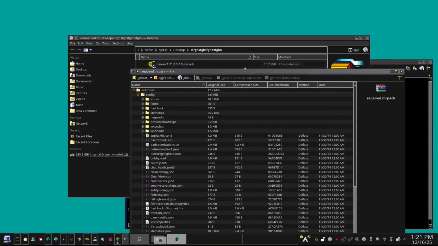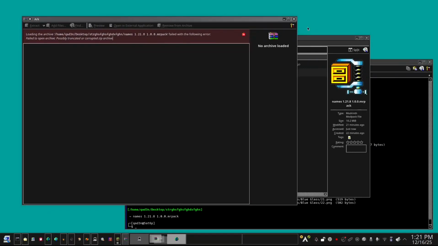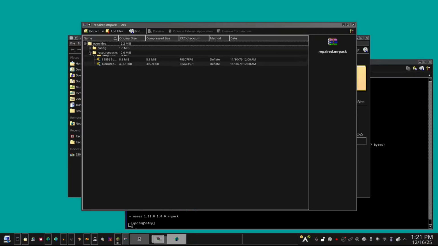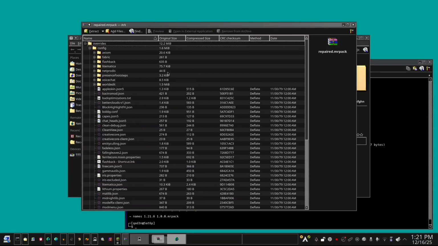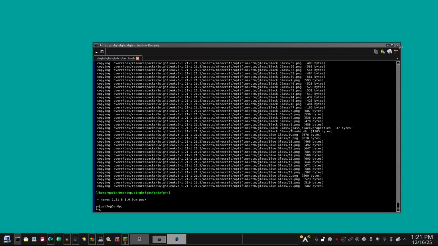As you can see, they're all here in the repaired file. All this file does is just rebuild the file structure of the zip file. I'm not entirely sure why the Modrinth loader messes that up in the first place, but that is how you fix your modpack.